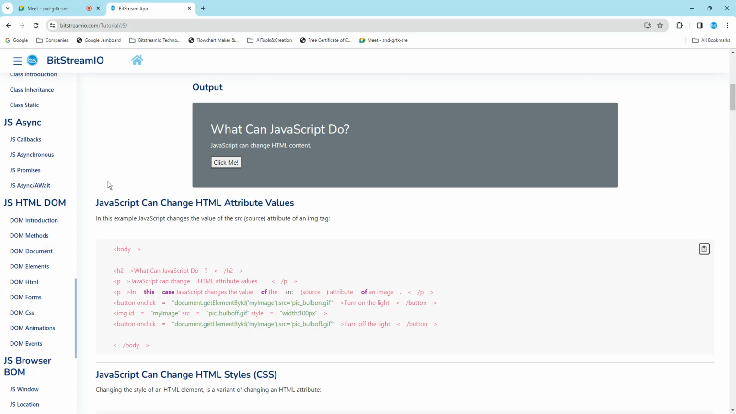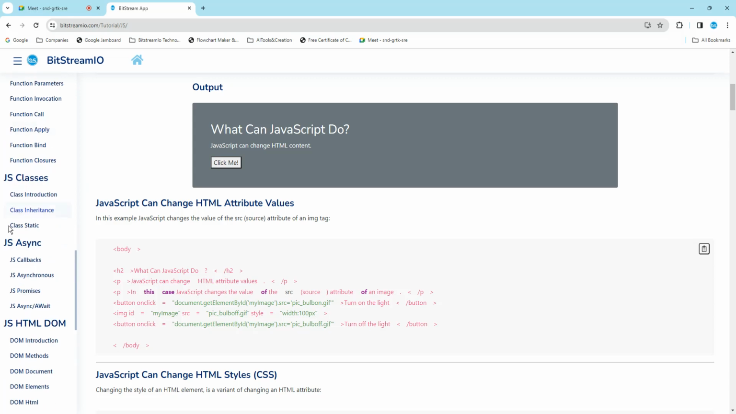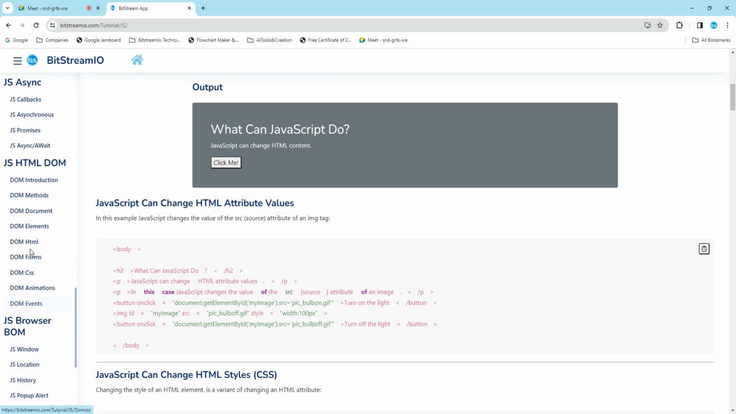Okay, in the last session we discussed what is a callback, what is asynchronous, what is a promise, and what is async and await. So we have already discussed this in the last session. Today we are going with the HTML DOM. First we'll understand what is a DOM.